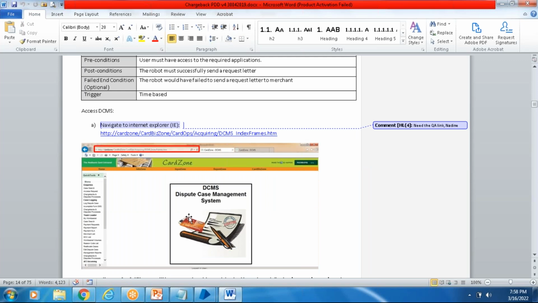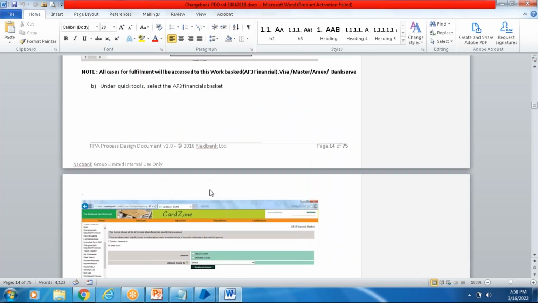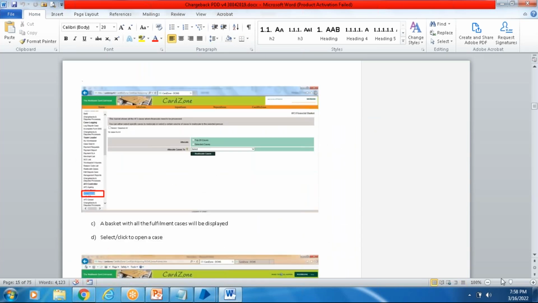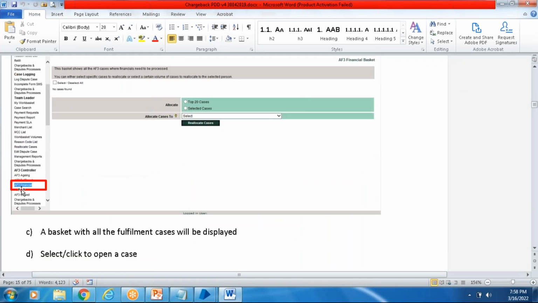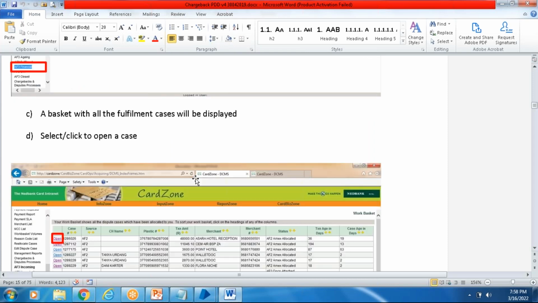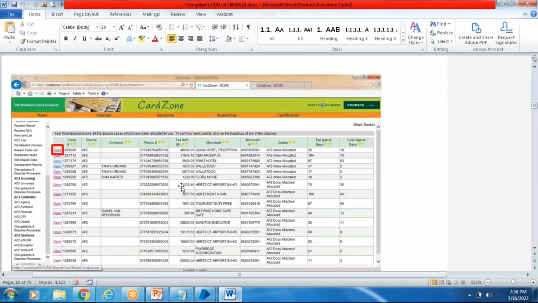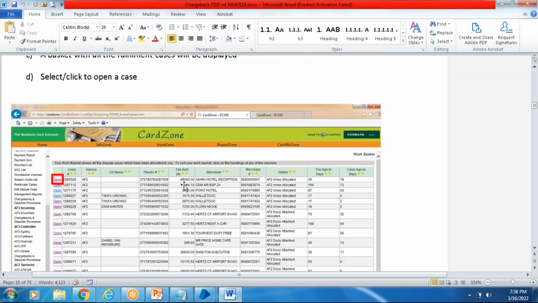What do we do here, basically we launch the application. This is the navigate to the IE, Internet Explorer. So this is the application, and we need to launch it. After that, next, what do we do? There is a button here, we click that button. This is the AF3 frame. So we click this button. Next we click on this Open. So these are all the steps, right?